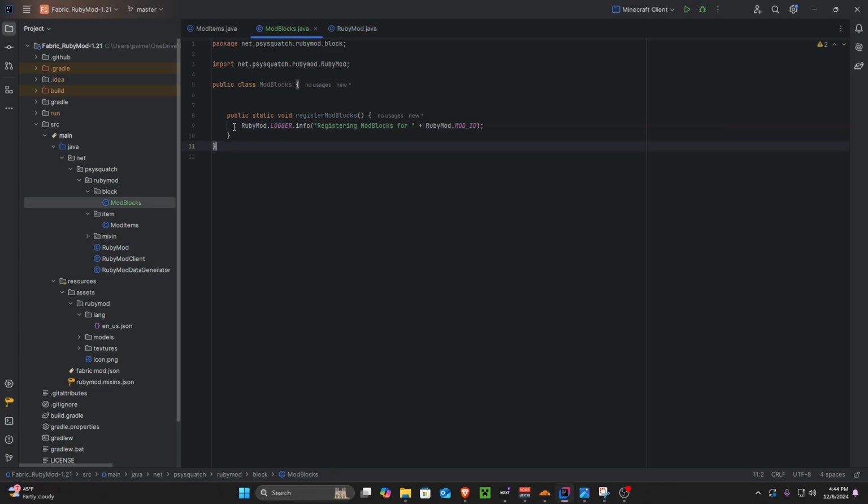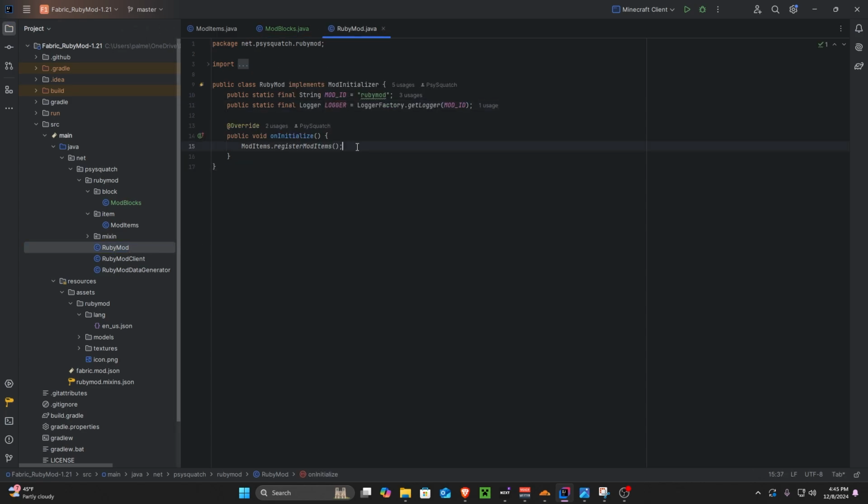Now next we need to be able to call this class on initialize when we boot up the mod. So to do that, we'll go back to our Ruby mod class. And then here underneath our mod items register mod items, we're just going to hit a space and do mod blocks dot register mod blocks. And there we go. Now when we start up on initialization, we'll call our mod items and then we'll call our mod blocks.